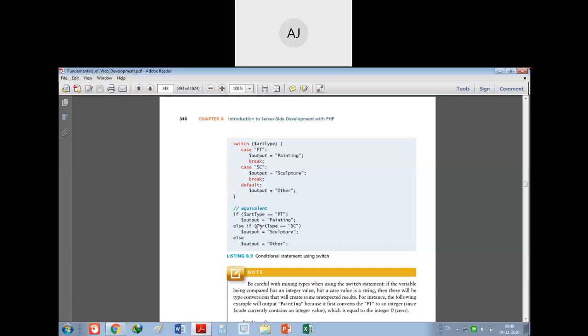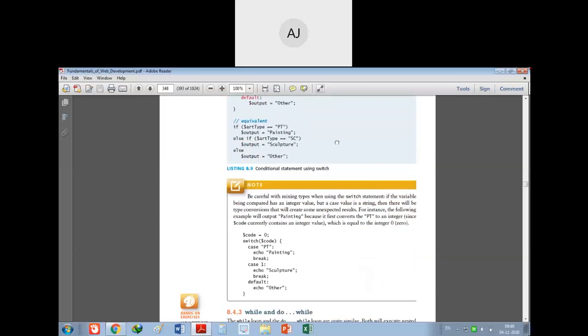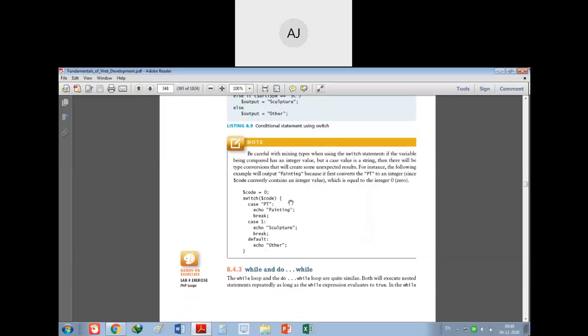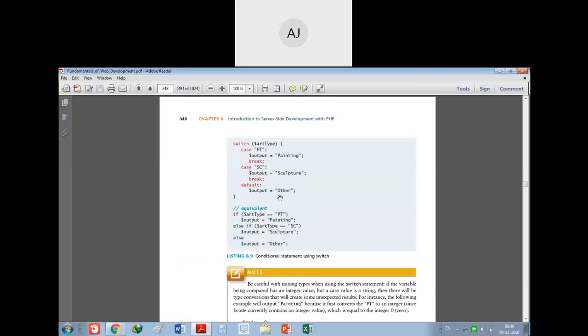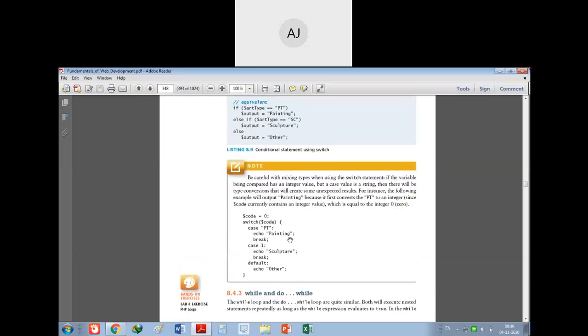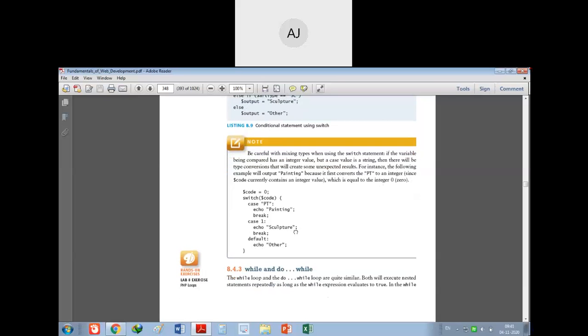So this is what the equivalent program looks like, written here. You can write this in a PHP program the same way, no change there. To print this on the monitor, you are using echo. Here the code is equal to 0, so no case is matching, and other will be printed here. So this is the execution of the switch statement.